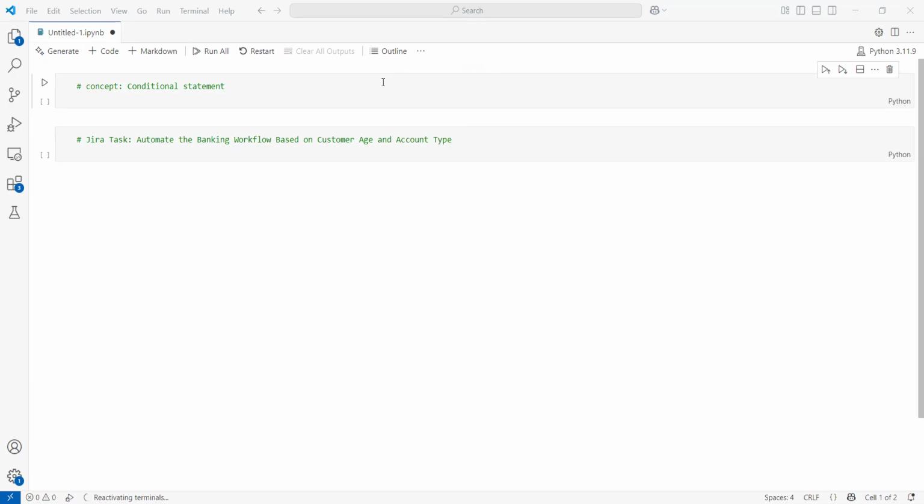What are conditional statements? Conditional statements control how a program responds to different situations. They are the decision makers. They control how the program responds to different situations. These are the conditional statements.